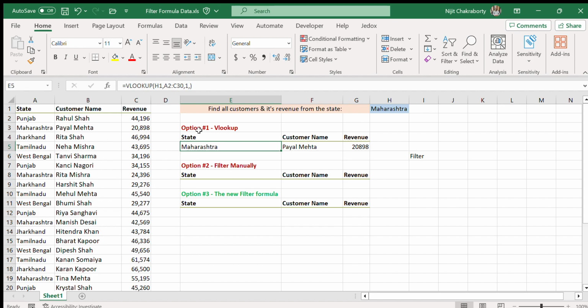So if I use VLOOKUP here, then only a single result will come, because VLOOKUP generally fetches only a single result. So it will not work for me. If I filter it out manually, then it will also take a long time. So the best and most interesting formula is your FILTER.